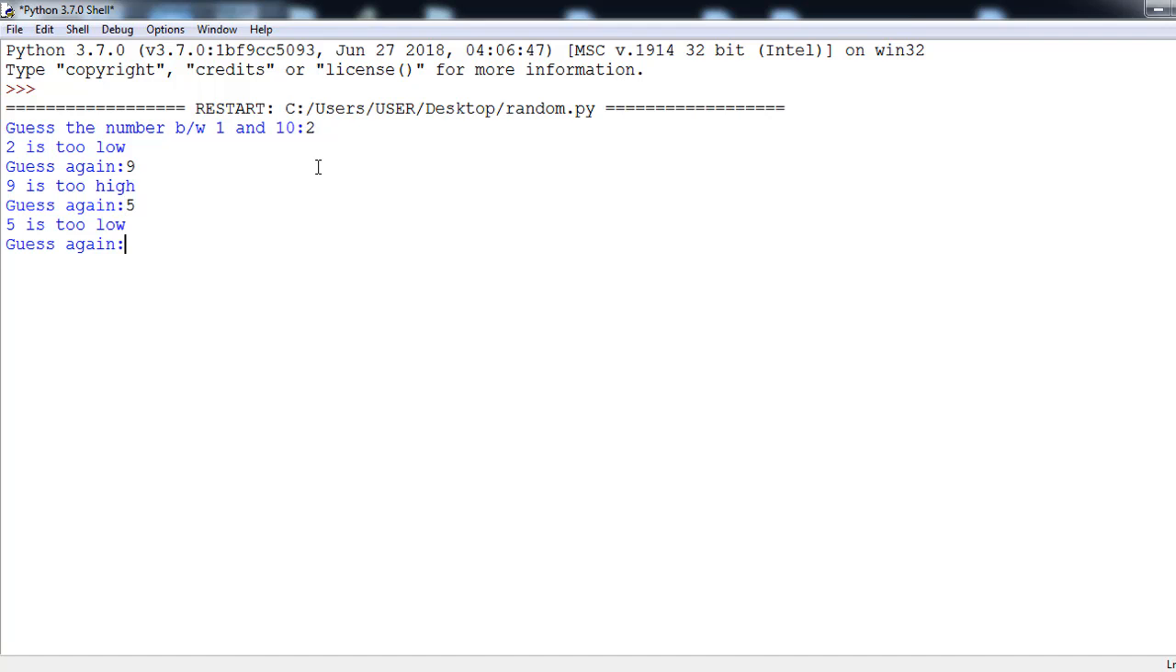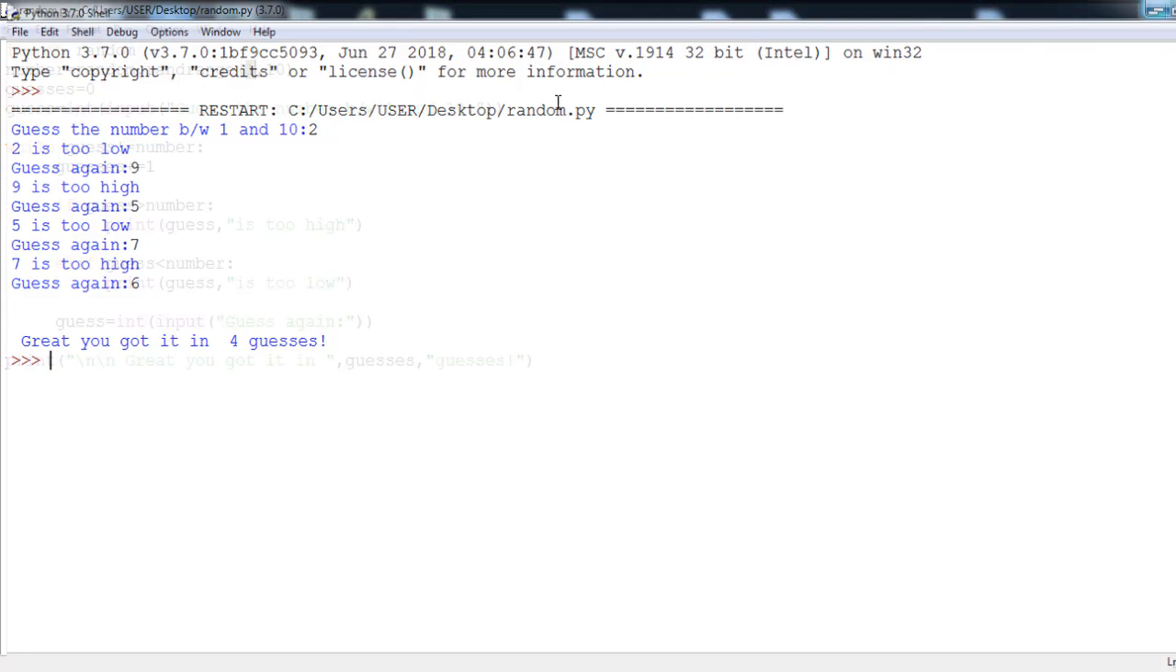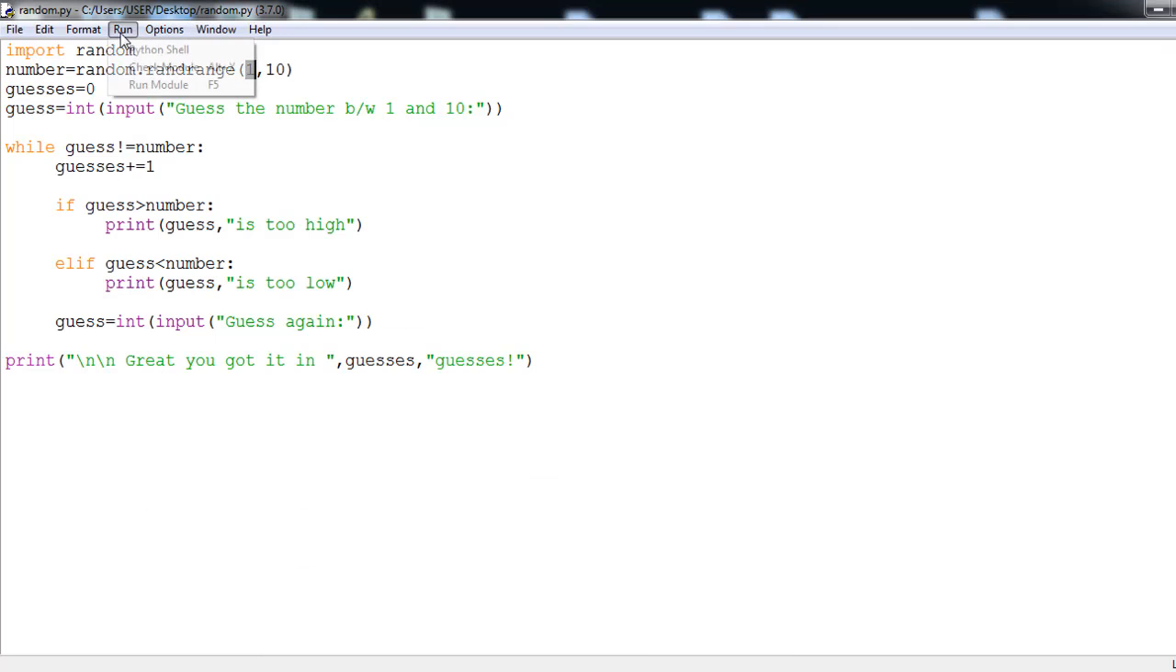Okay, 5 is also too low. I'm going to give it 7. 7 is too high. Okay, 6. Enter. Yes, it means the guess is right. Great, you got it in 4 guesses. So I got it in 4 guesses. It's a great game, right? You can develop this using Python programming, by using the random module.